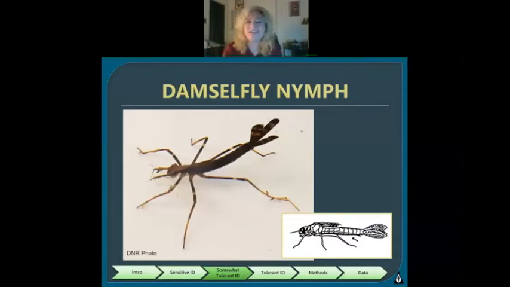Are the tails. However, for a damselfly, these tails are actual gills. So they are obtaining their oxygen from these oar-like tails.